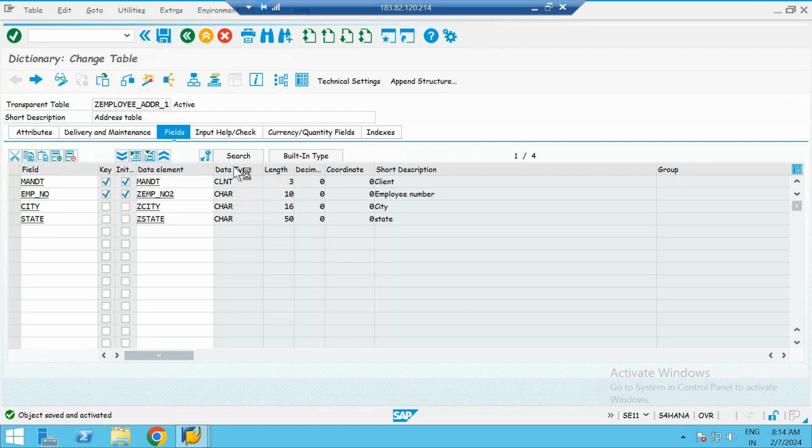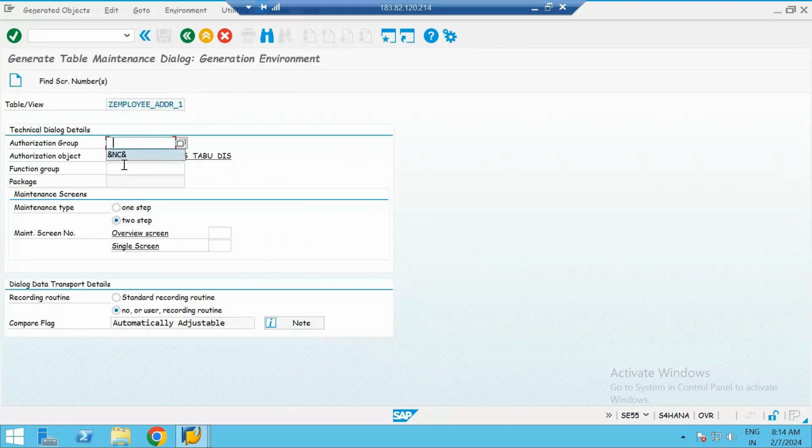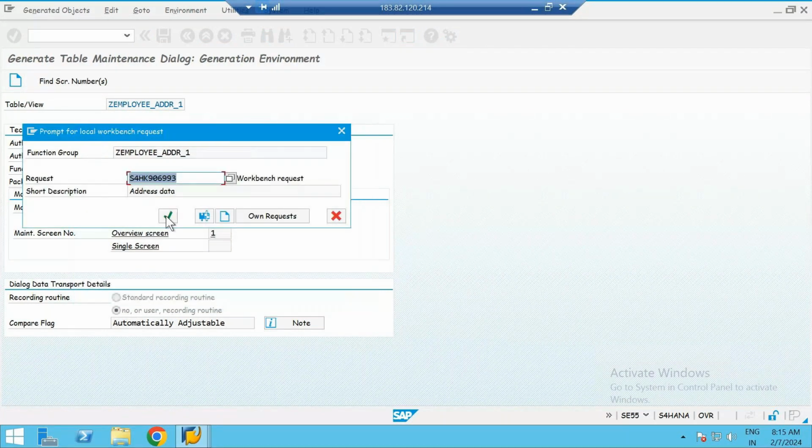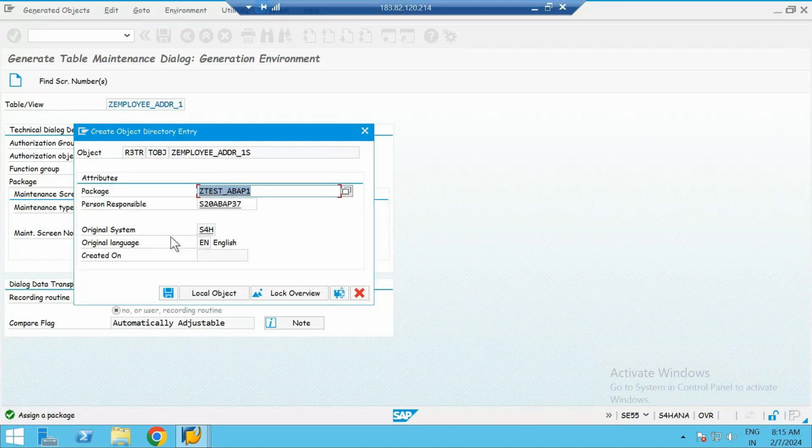Here I'll give the authorization group. I'll give the function group with the same name as the table. One step, one screen. I'll prefer no user because I don't want it here. Click on create. Then see, again it's asking for a package. I'll use the same package. I'll click on save. The TR will be prompted only when you are saving in a package. In your local package or temporary packages, it will not ask for any TR. Since I'm using a normal package, it is asking for the TR.